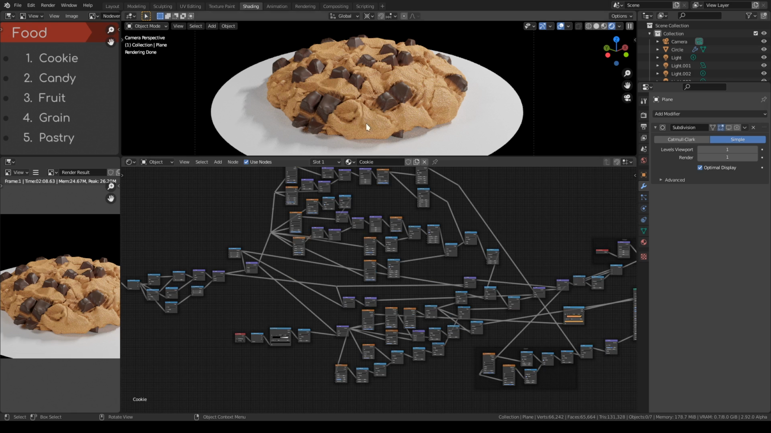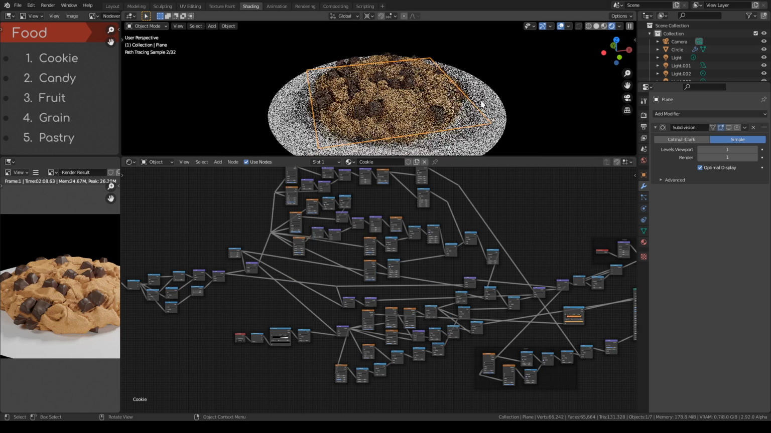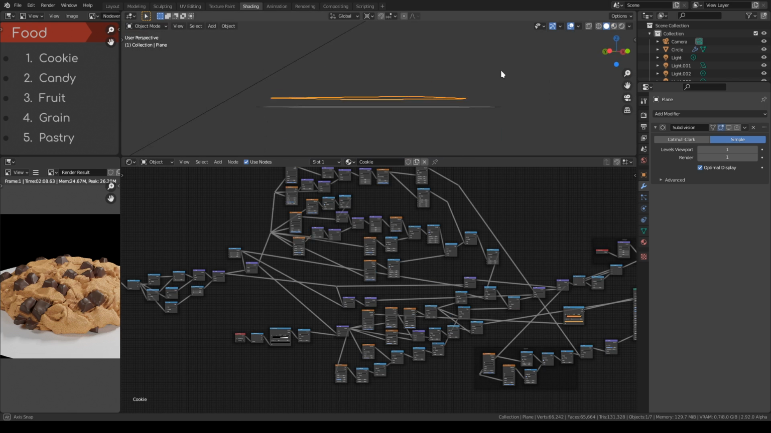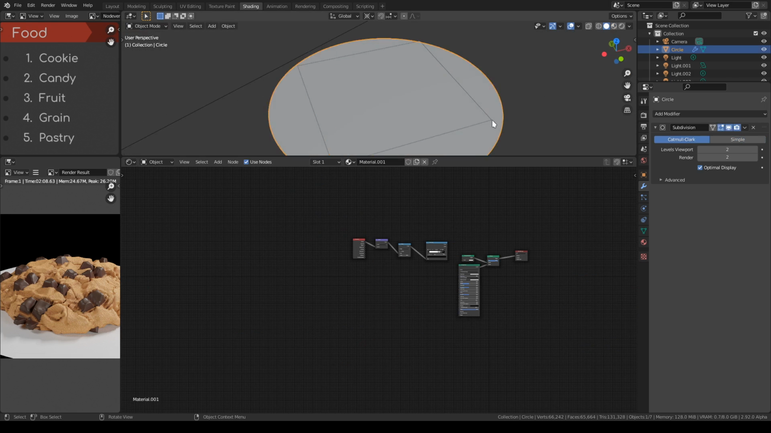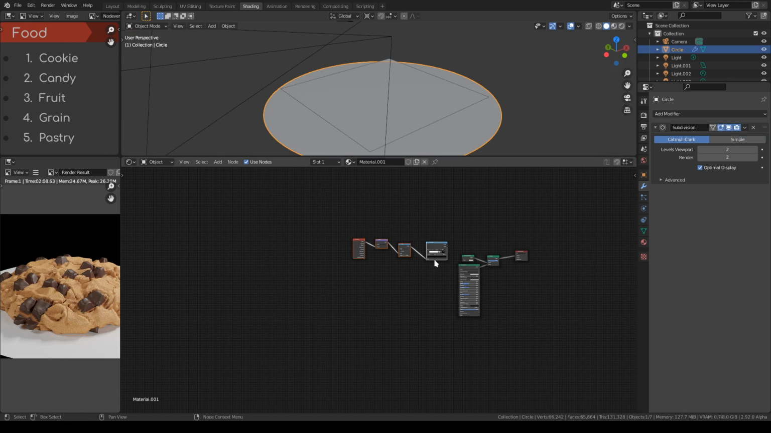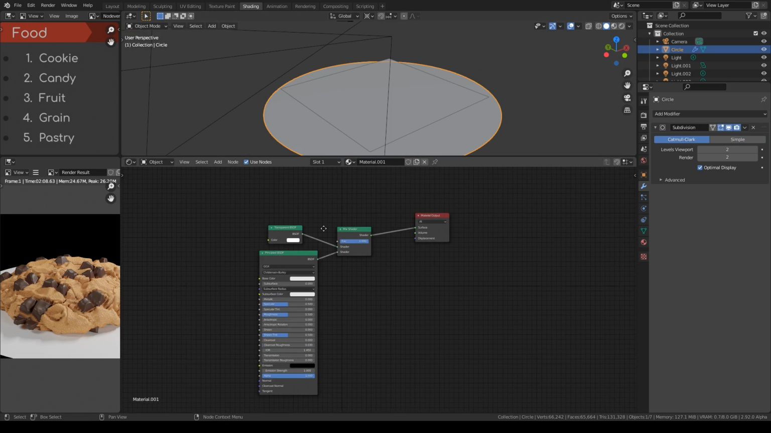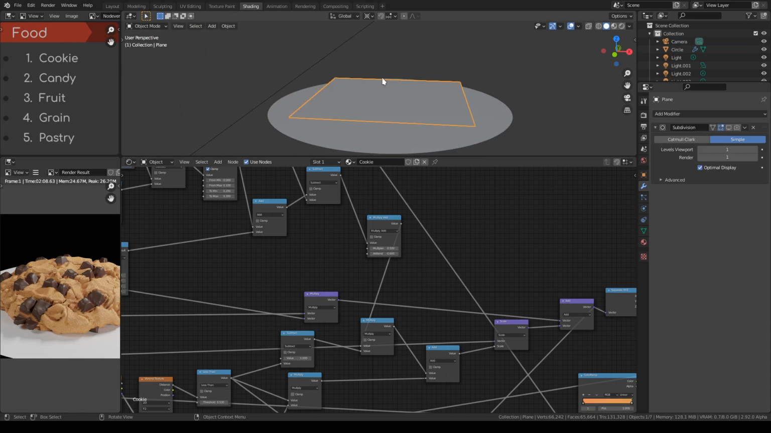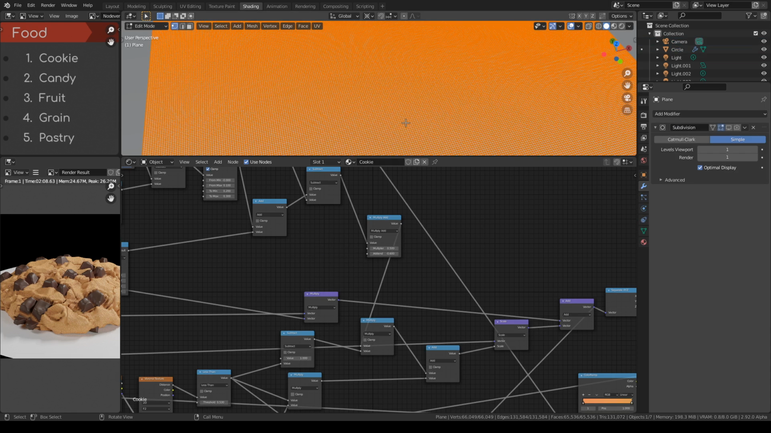So, first of all, I want to say, I did start this from a plane, like this. This is a plane. So in solid mode, you can see it's just a plane. Just a plane, and okay, there's a circle. There's no nodes there. It's just a plane, subdivided a lot of times.